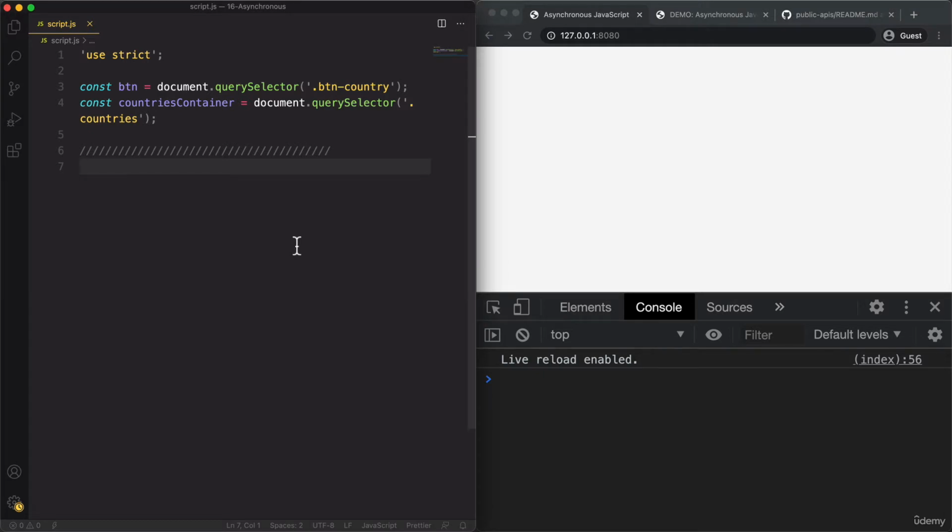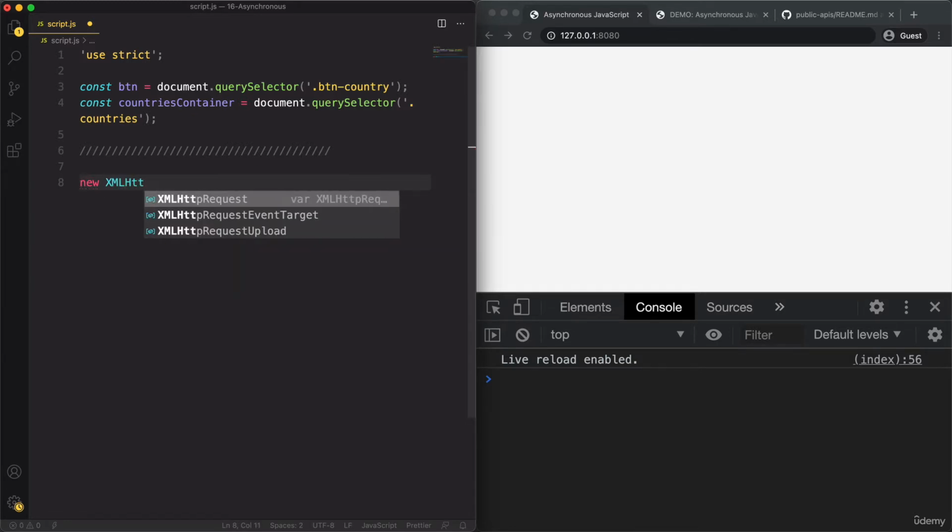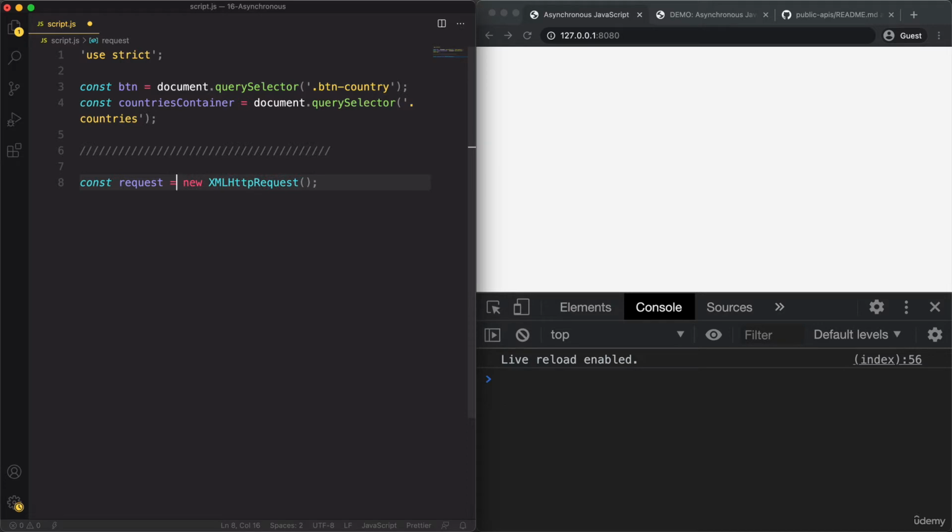Now in JavaScript, there are actually multiple ways of doing AJAX calls, but we're going to start with the most old school one. And that's called the XMLHttpRequest function. So we can do new XMLHttpRequest. So just this one here. We call this function, and then all we need to do for now is to store the result in a new variable. So let's call this one request.